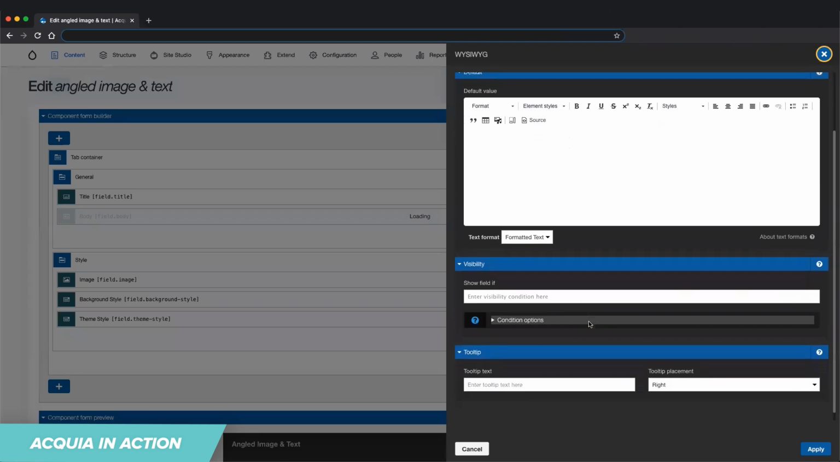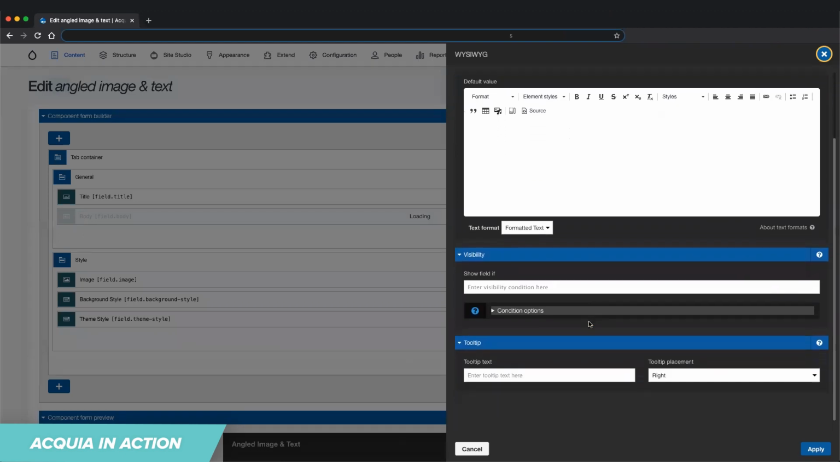The intuitiveness of Site Studio means I'm in the driver's seat as a non-technical user to make beautiful digital experiences myself.